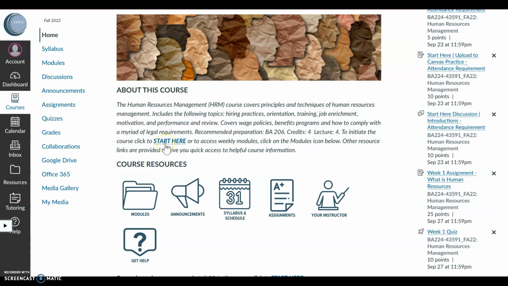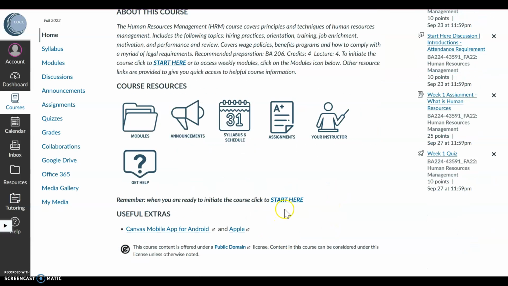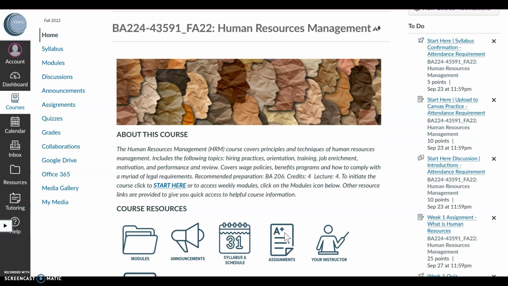There is a link to the Start Here items in the course, plus there are links here that will take you to other parts of the course. And then again, there's another link for Starting Here, which is to get you started in the course. And then if you want Canvas mobile for your phone, you can click there. You will also see that on the right, when you log in, it will always have a list of your assignments and their due dates, and you can click on them from here.